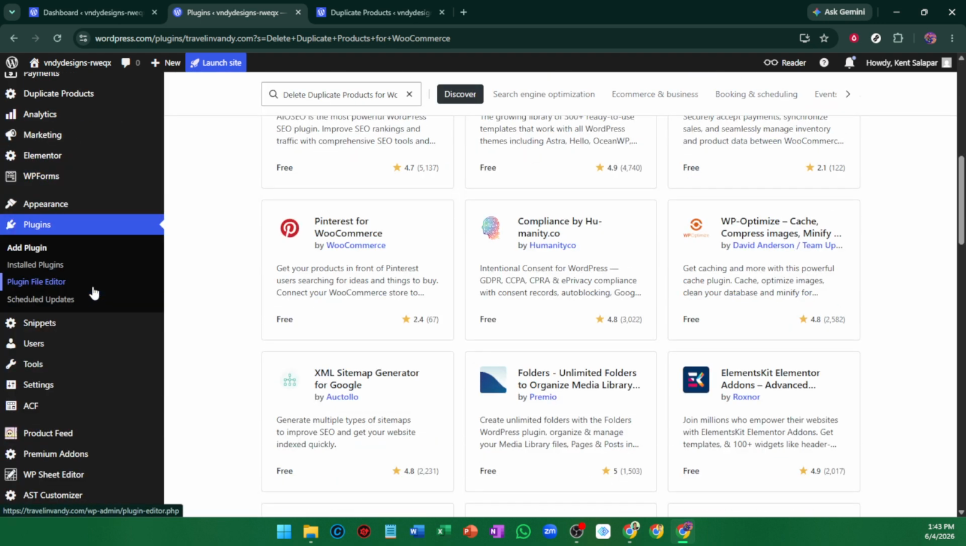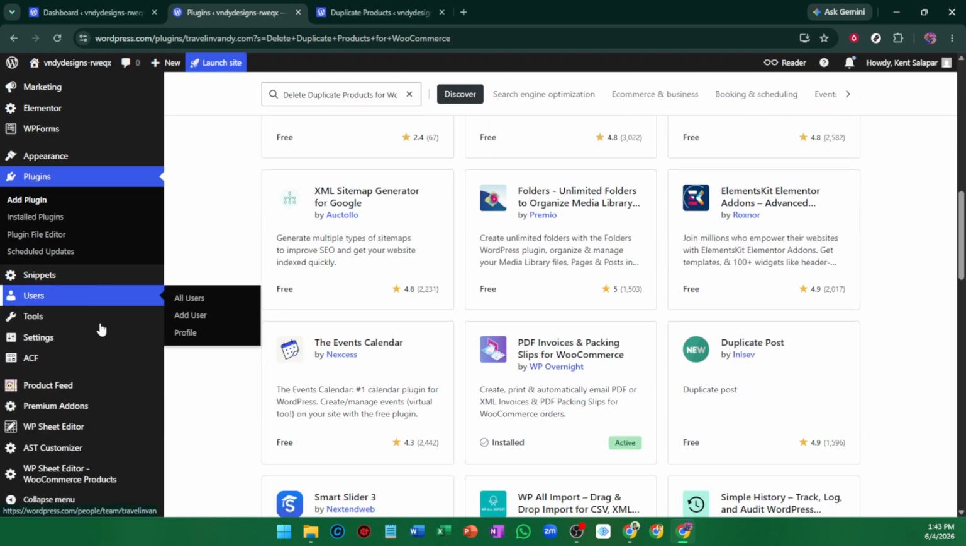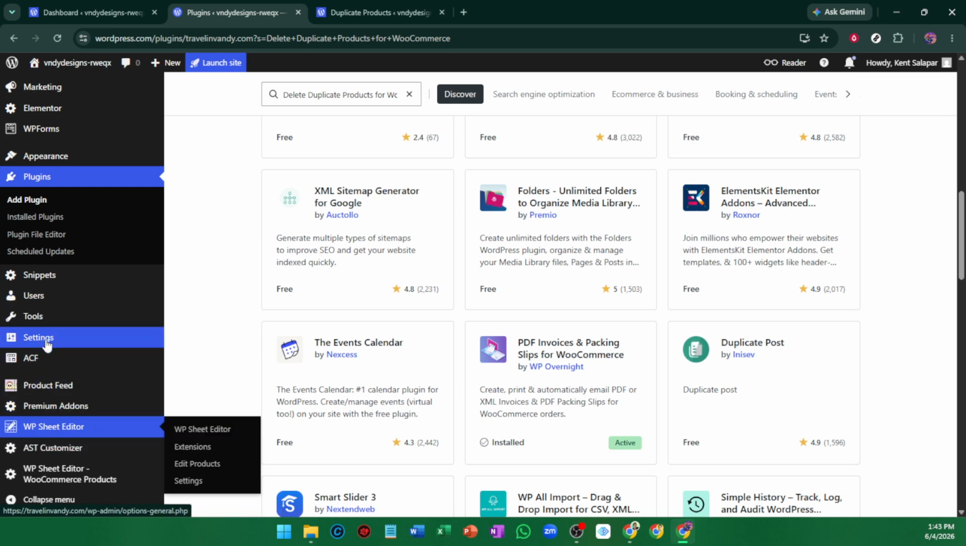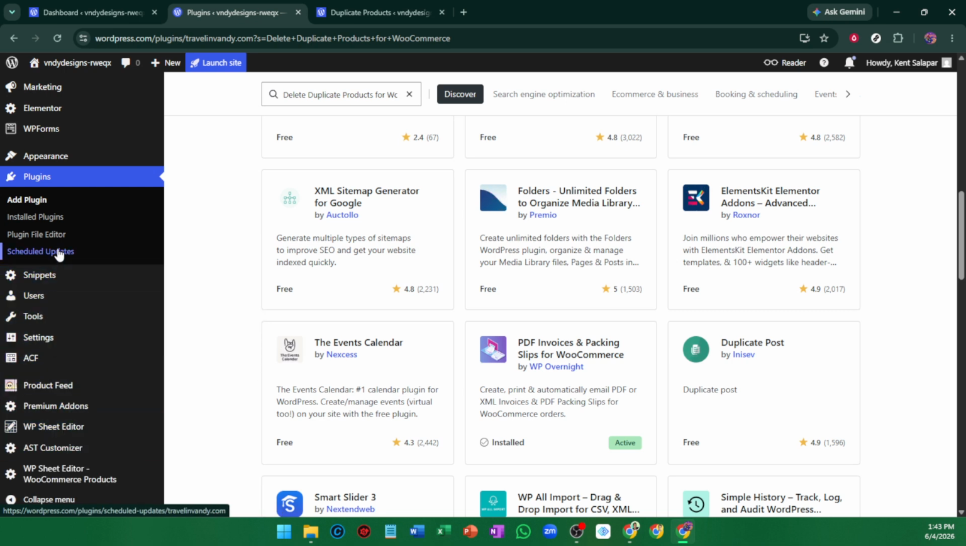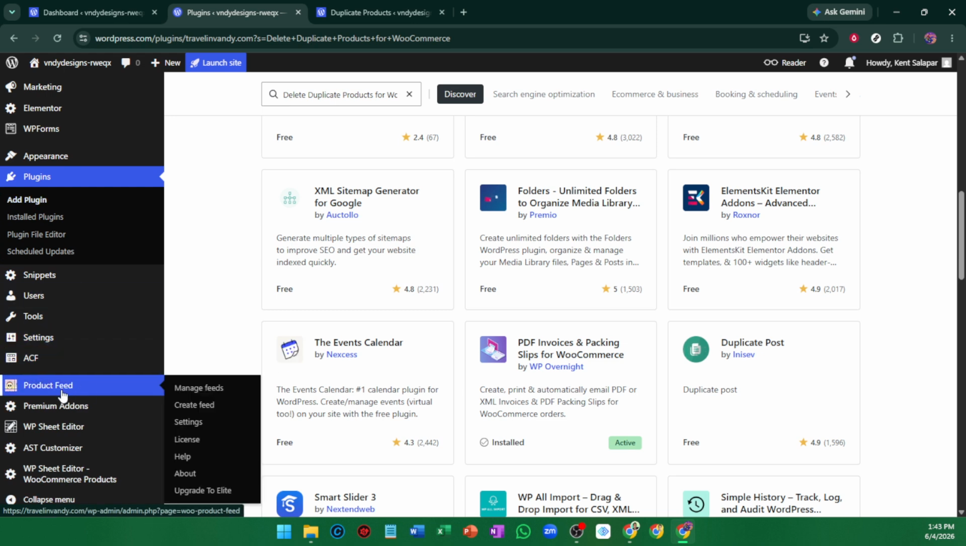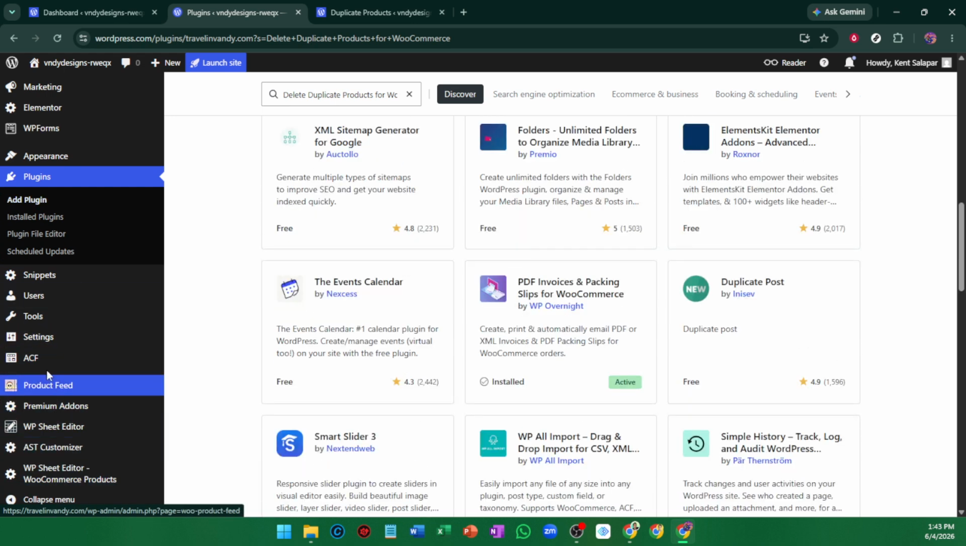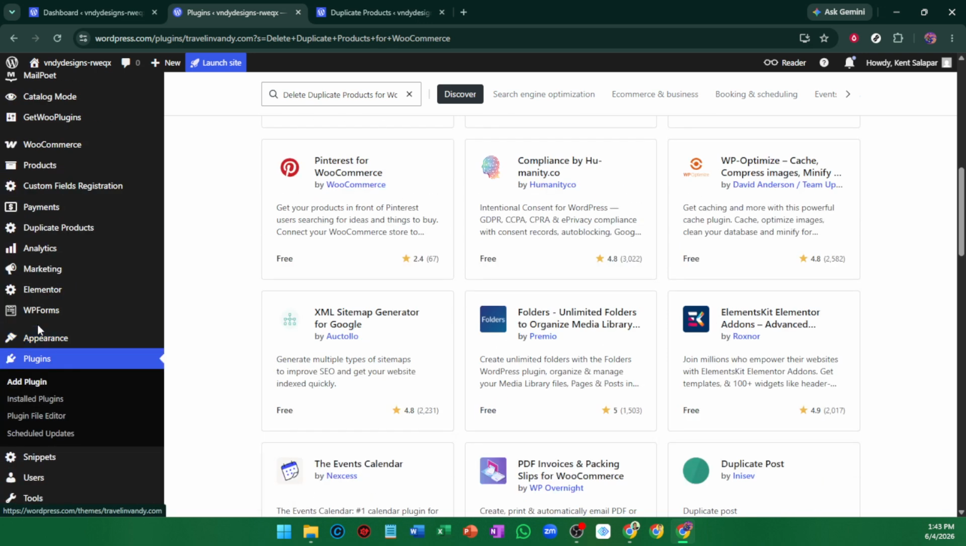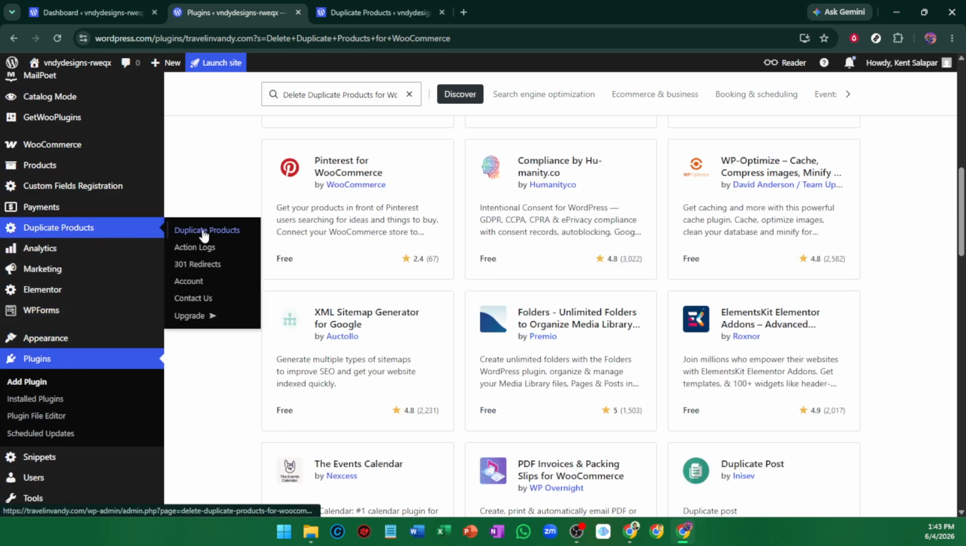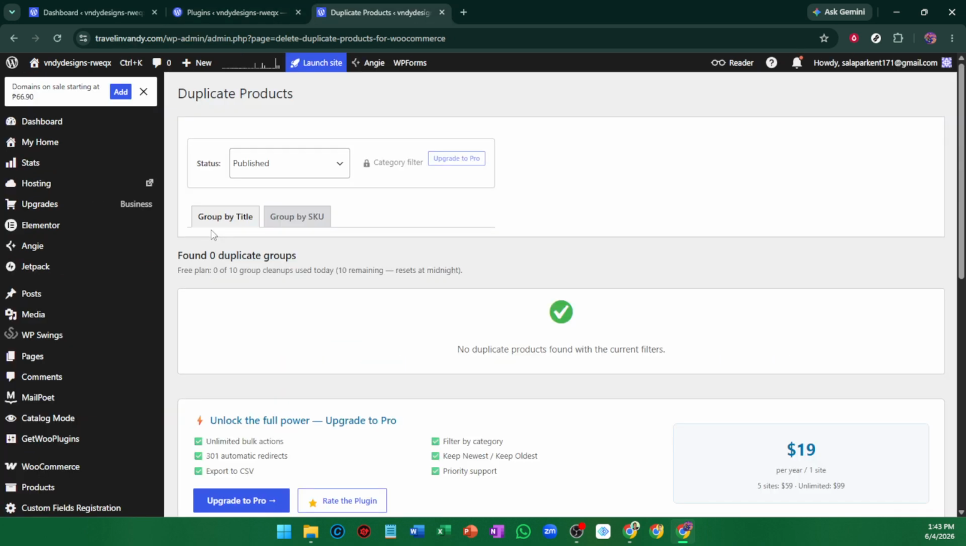This is where the duplicate scanning and review process happens. Inside this area, you'll be able to choose how the plugin should identify duplicate products. Next, select your preferred detection method, by title or by SKU. If your store uses unique SKUs consistently, SKU matching is often the more precise choice. If not, title matching can still be useful for identifying products that may have been accidentally added more than once. Pick the option that best matches how your store is organized.